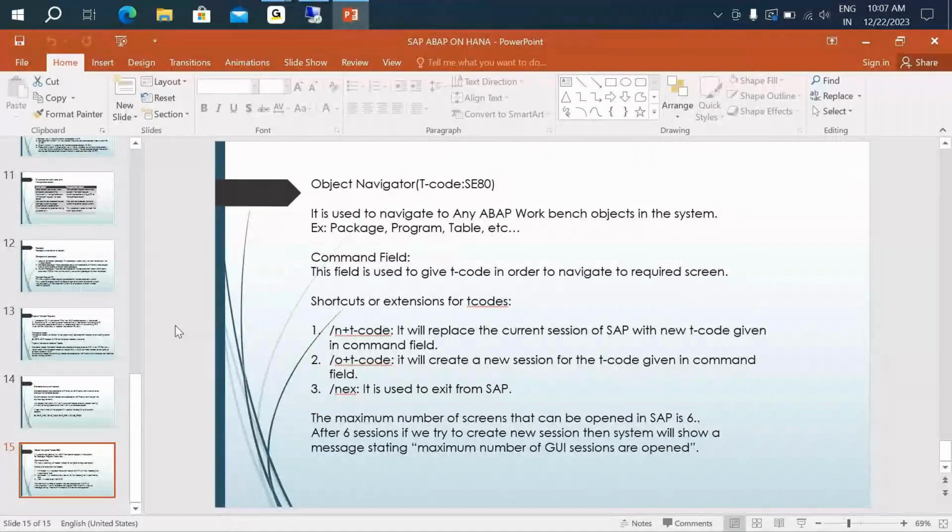So this is a command field. What is a command field? It is a field or field area under which we can give our T codes. The only purpose of the command field is to provide the T code and navigate to a particular screen.